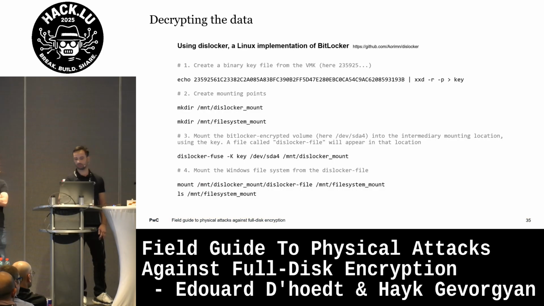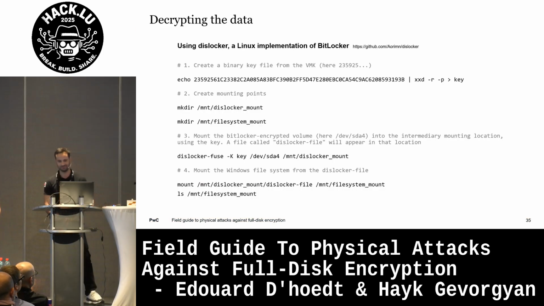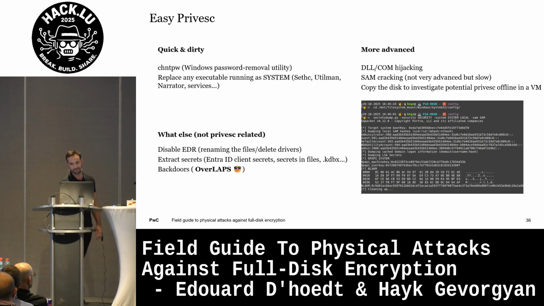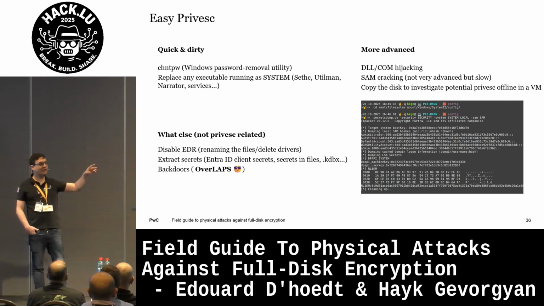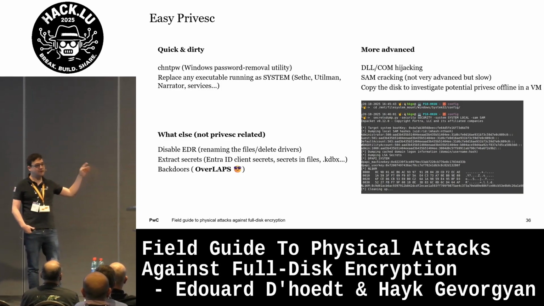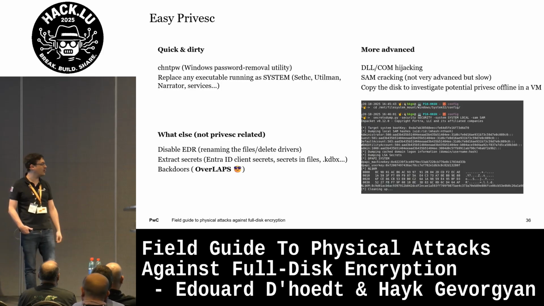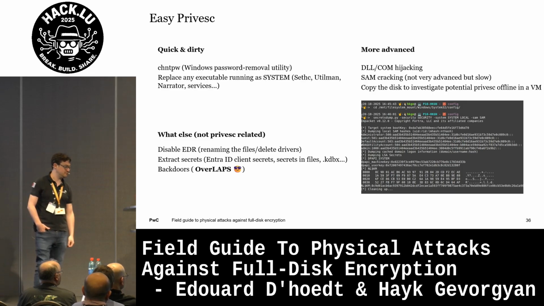Post exploitation. If you want to take a photo of this one, it's the commands we did just before in the VM. By the way, the special decoder that we showcased in the tool will be published during our workshop later today.